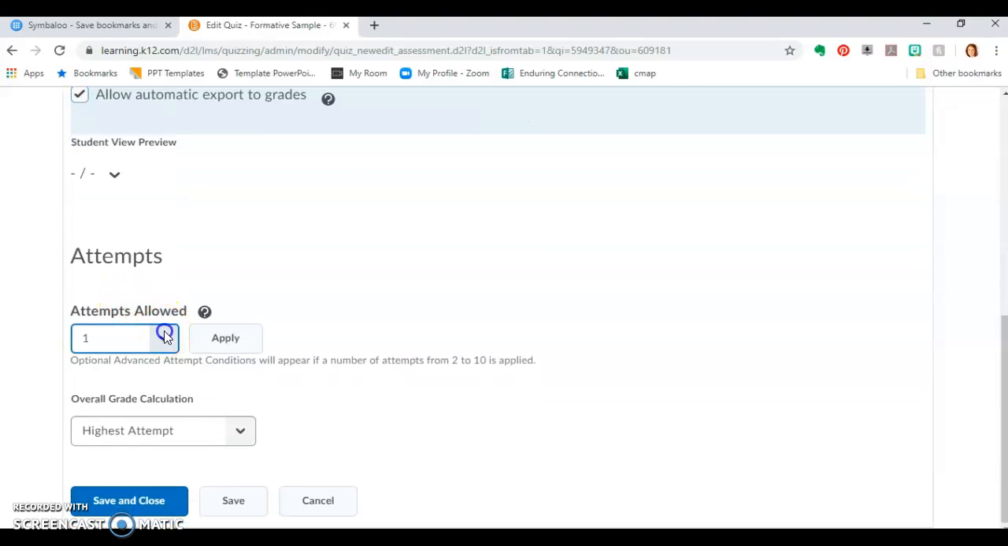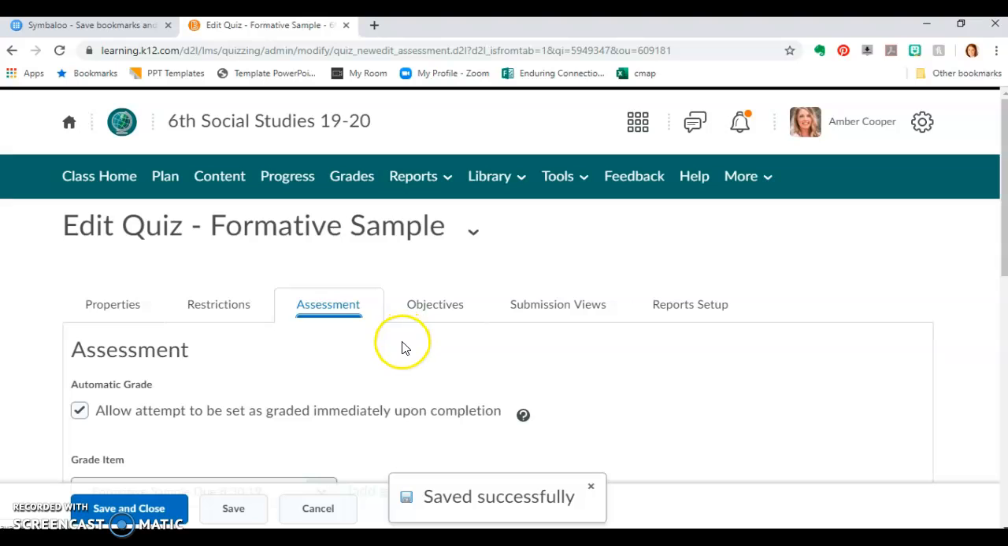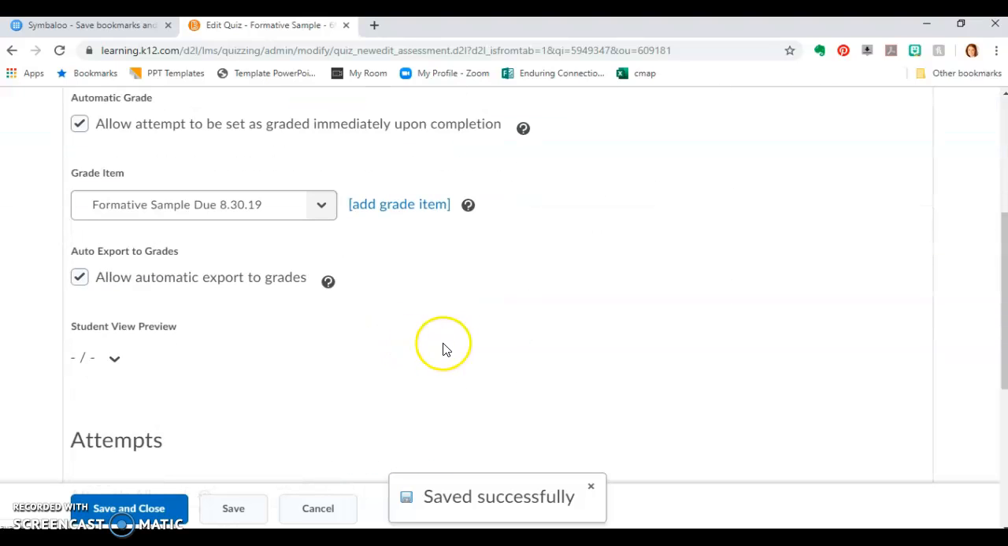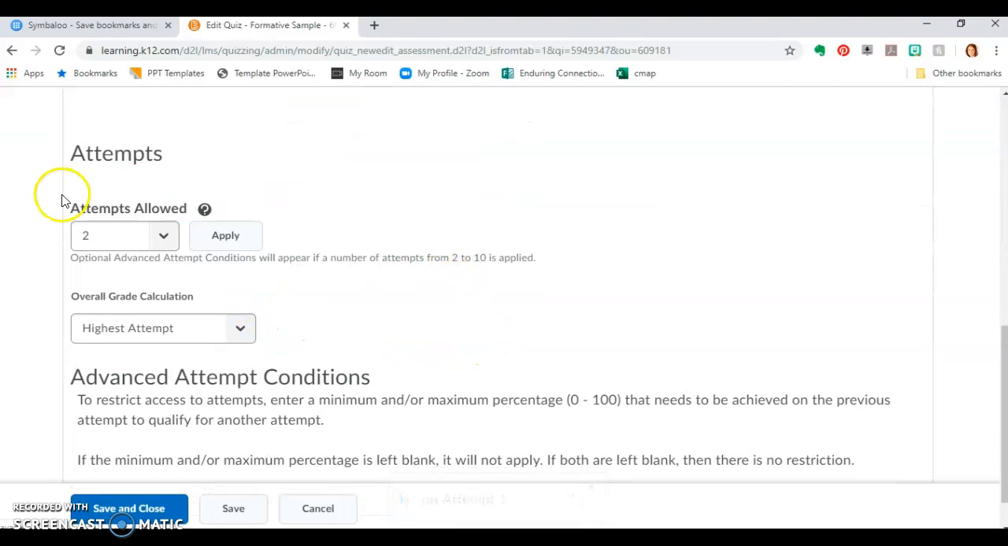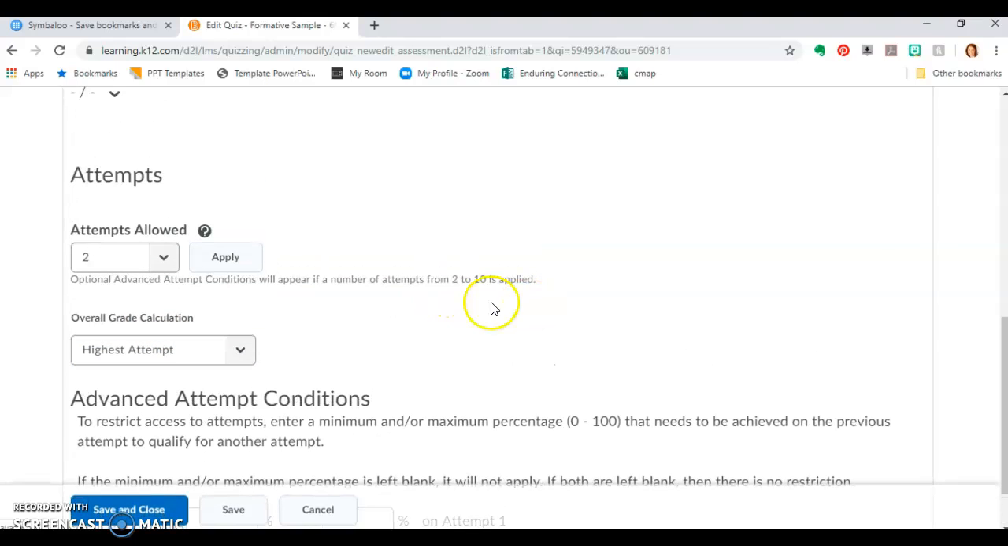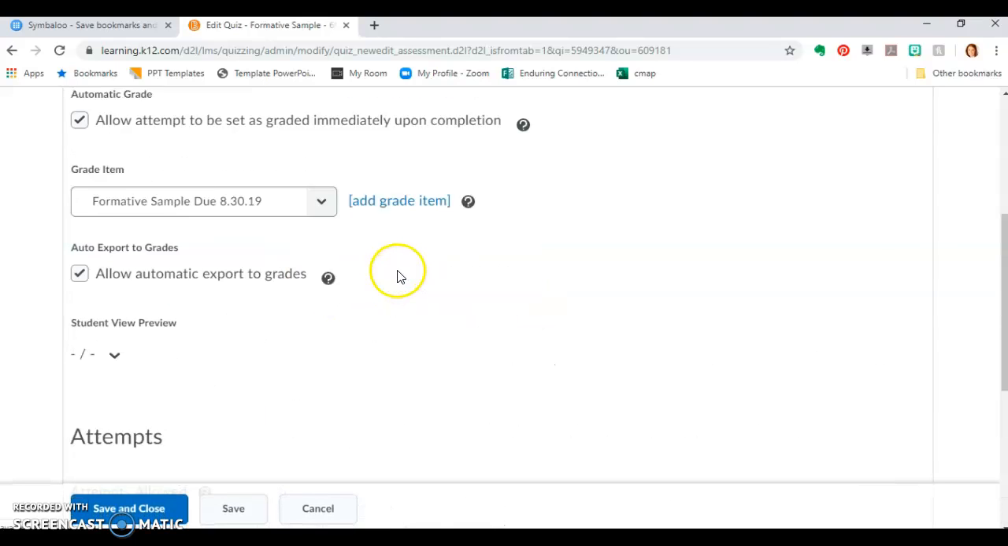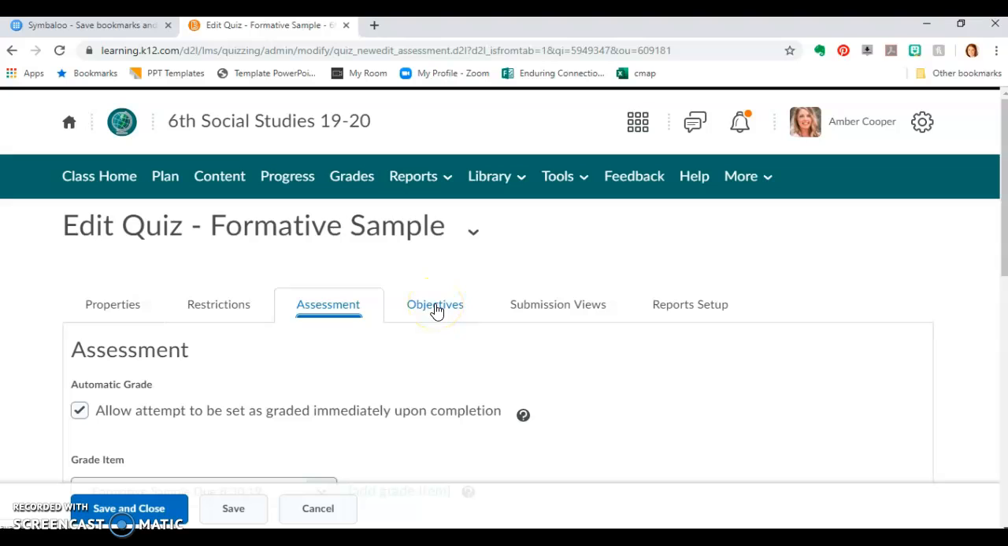Scroll down to attempts. This is where, if we're going to do 2 attempts for formatives, that's where you would change it. Right, so it's associated with our gradebook. We've got our attempt set, or if it's 1, then you would just leave it at 1 or change it back. And then I don't mess with anything in objectives or submission views.